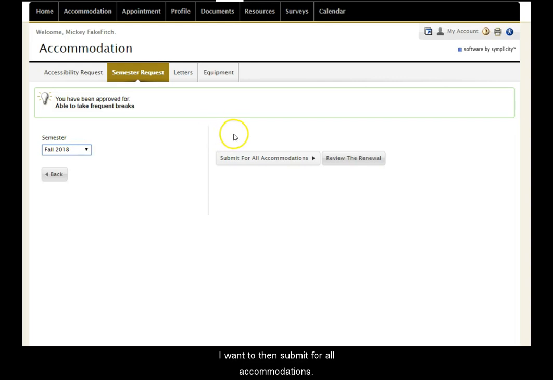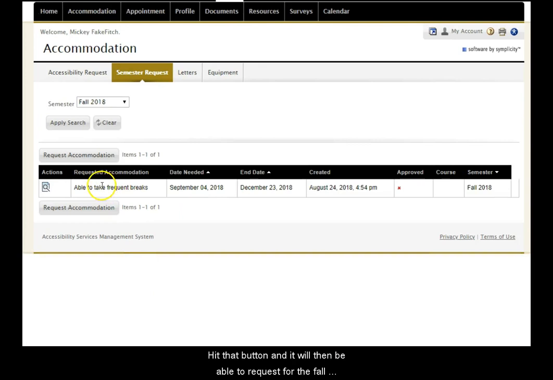I want to then submit for all accommodations, and hit that button, and it will then be able to request for the fall semester starting September 4th, ending December 23rd. Congratulations, your semester request is in. Now please sit tight and wait for Disability Support Services to review your request. You will hear back through your UW Superior email.